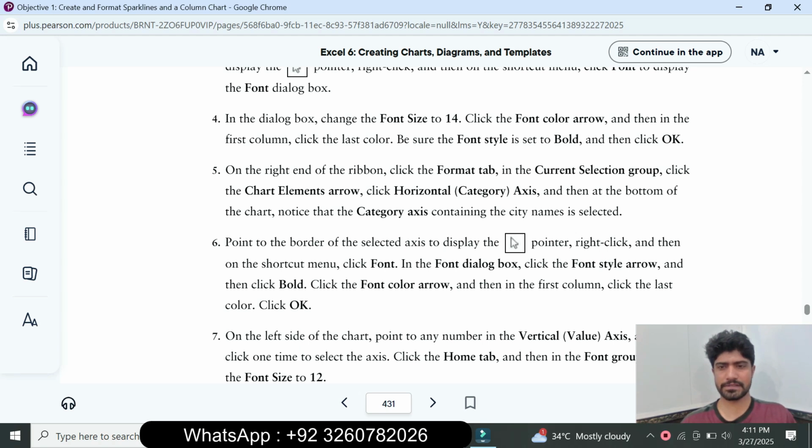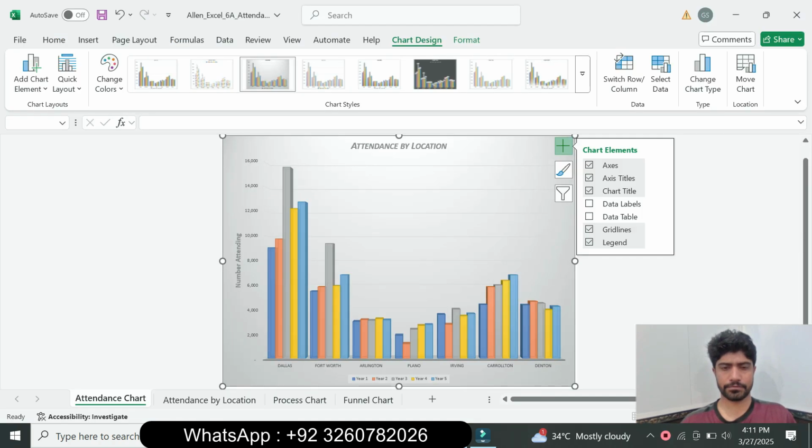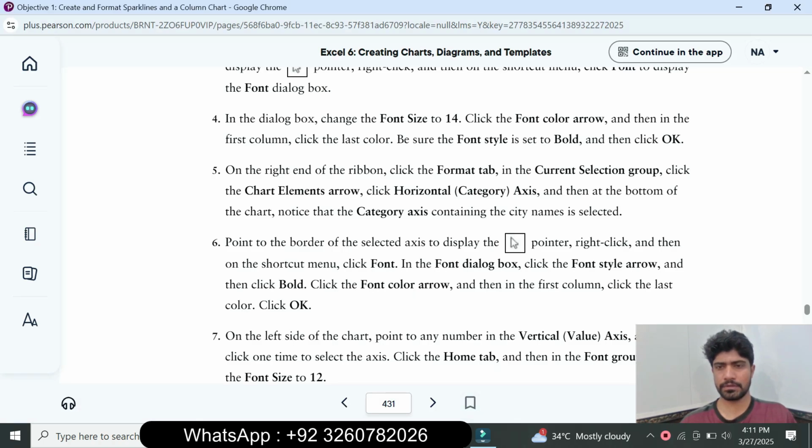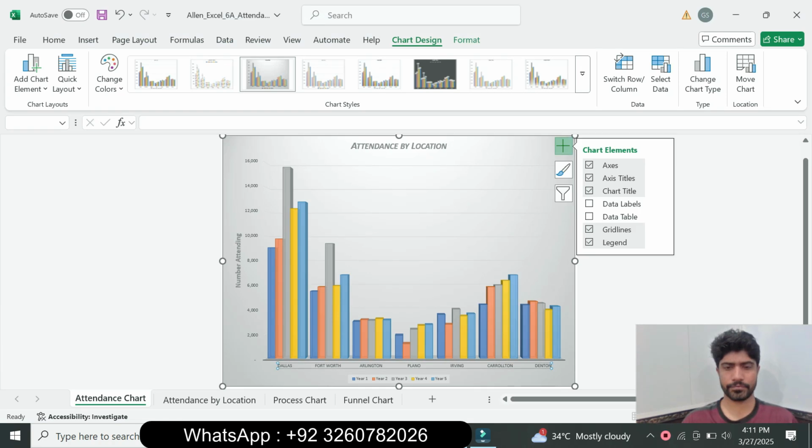With the horizontal category axis selected, point to the border of the selected axis, right-click, and click Font. In the Font dialog box, click the Font Style arrow, click Bold, and for the font color, in the first column, click the last color, and then click OK.